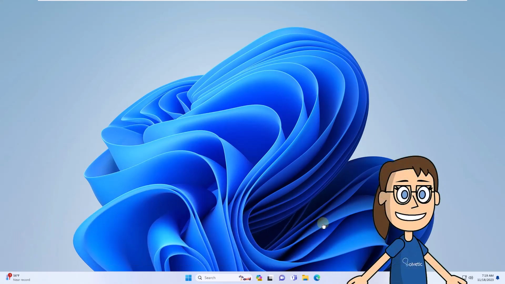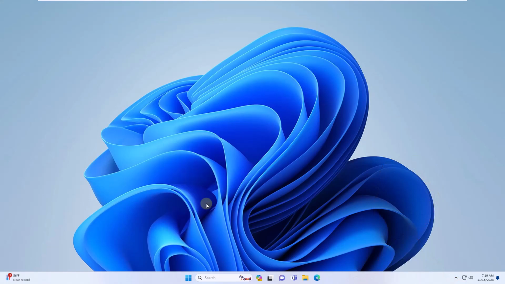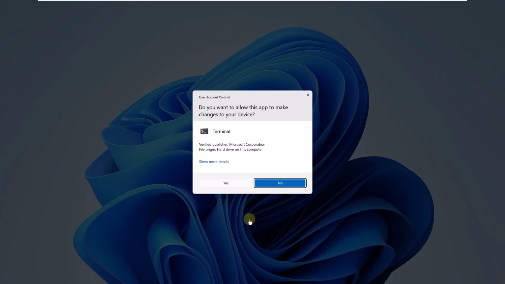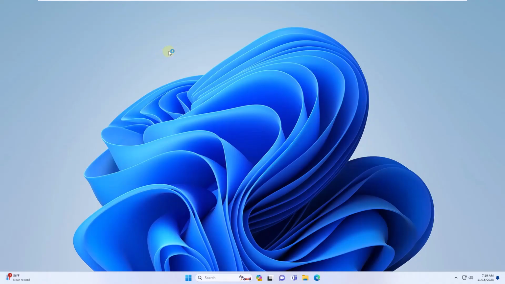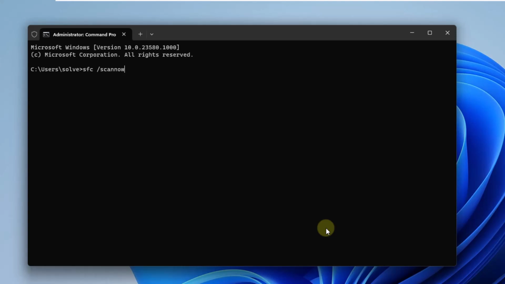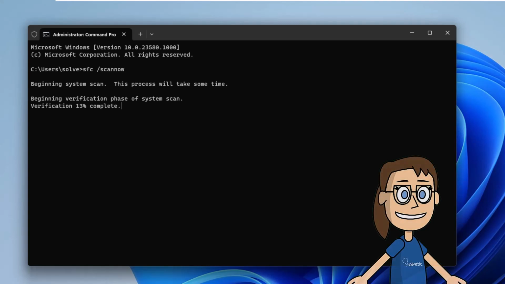To start, right-click on the Start menu, select Terminal (Admin), click Run as Administrator, and then click Yes to open the console. On the console, run the command sfc /scannow and press Enter. You must wait for the file system scanning process to finish.